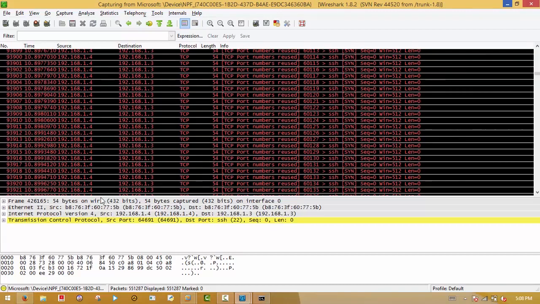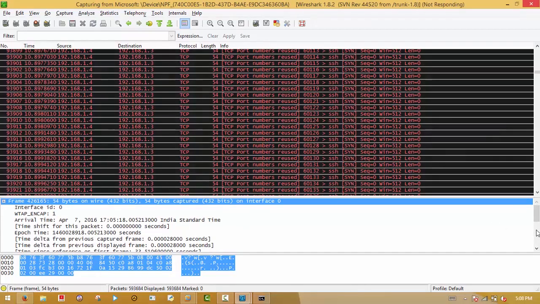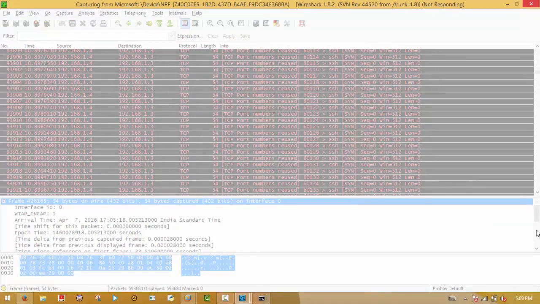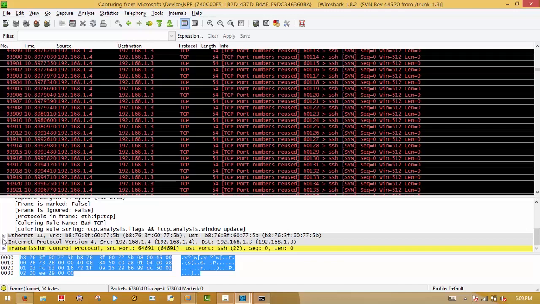See, this is a frame, right? You can click in case. Here we go. The interface ID is 0. The coloring rule name is bad TCP. Yes, I know that. The frame marked is false, then this is all about the TCP packet detail. We are going to check that.